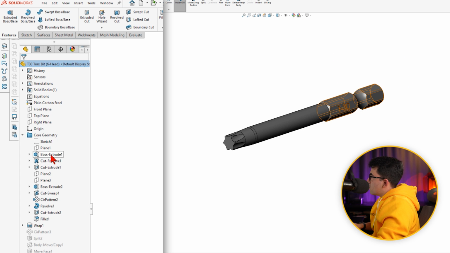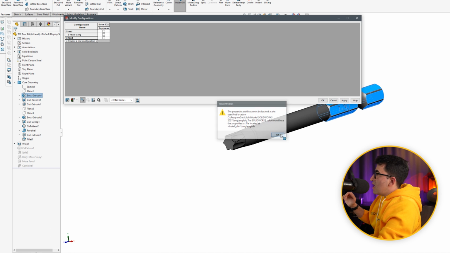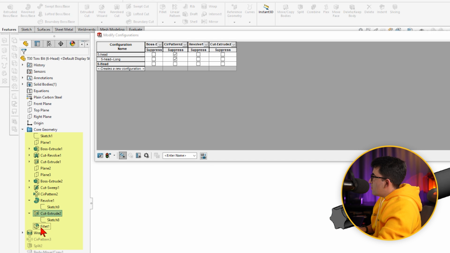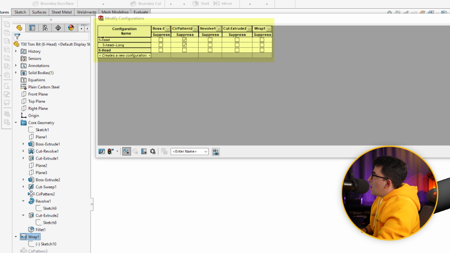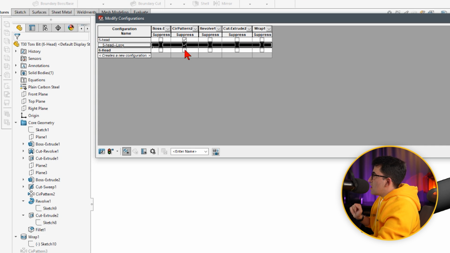So the best way would be to right click on one feature that you want and just click on Configure Feature. Then it would give you this table. My recommendation is to right click on the feature that you do want to suppress first. At this point, I can just double click on any feature that I want, and every time I double click on a feature, it will be added as a column here, and I will see in the rows all the configurations that I have already created. I have 5 head, 5 long, and 6. And as you can see, circular pattern 2, which is this one, is checked suppress for 5 head and is unchecked for the 6 head.